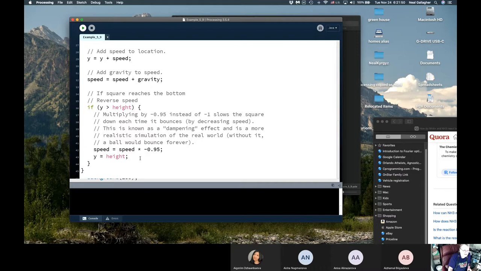Okay, and then we're resetting the value of y. Here we said if y is greater than height, that's when we execute this block. So it's just when the ball, or the rectangle in this case, passes the bottom of the window. We're going to reset it so that it's right at the bottom. We've changed the value of speed, and now we're going to start moving the ball back up. So it slows down every time it bounces.